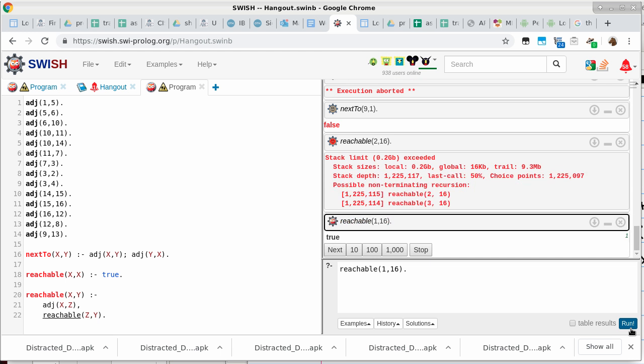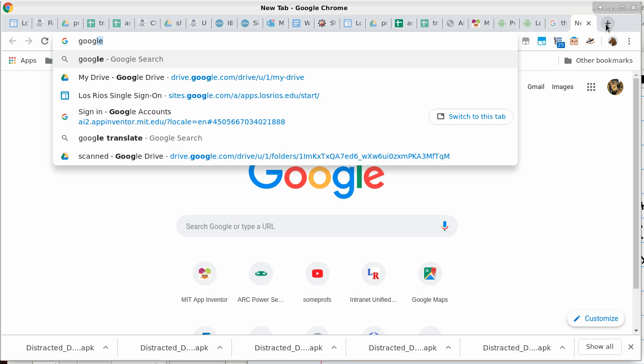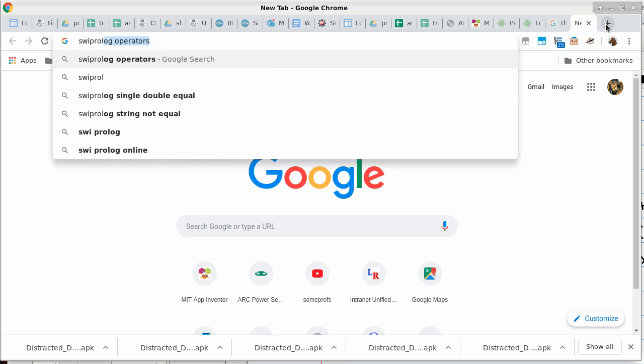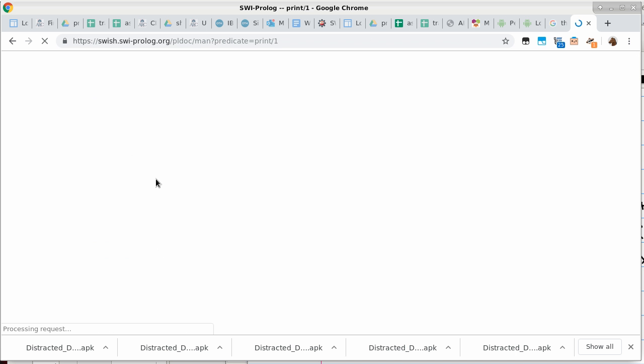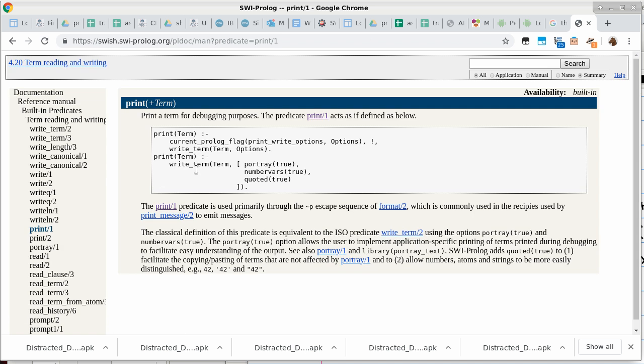Is there a print, a side effect kind of statement that we could use to print Z as we go? Yes, there's a way to do it, but I cannot remember, so I'll Google it. So we'll Google SWI Prolog print. Should be a pretty simple thing. Print just takes one argument, and that's all. Print a term for debugging purposes. Okay, sure.